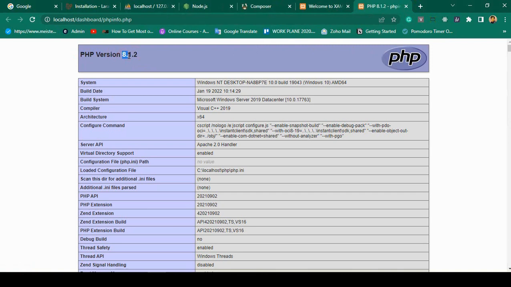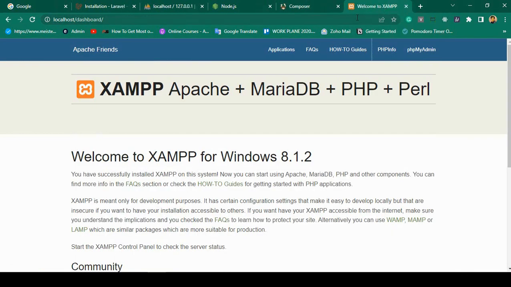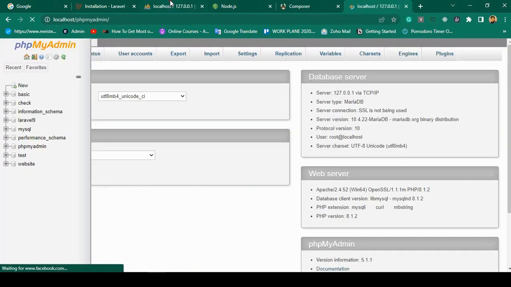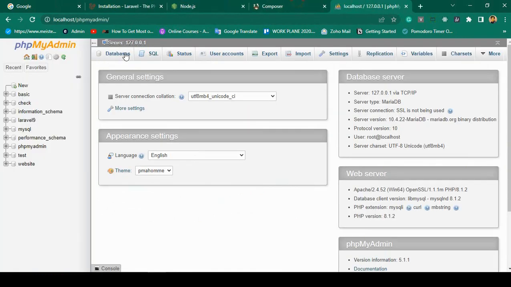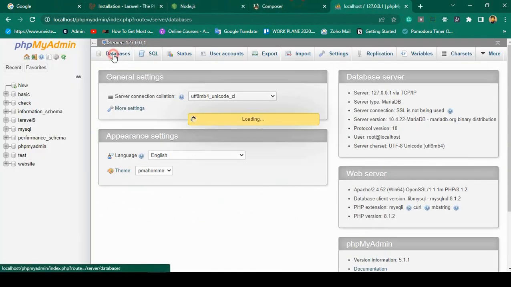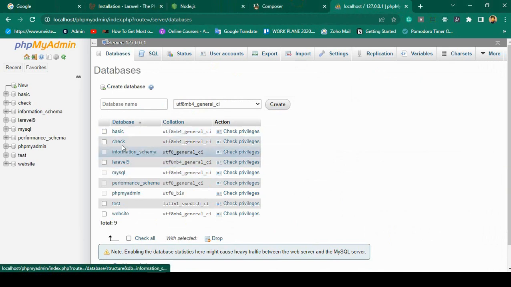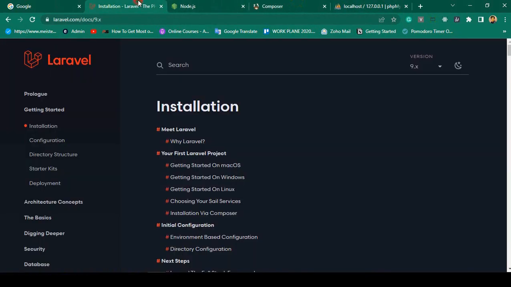You can also use PHP 8.0 because Laravel 9 requires this. So make sure you have updated your PHP version, which is totally fine. And there is also phpMyAdmin. If you go to phpMyAdmin, here are all the database things. I will create another database later. First of all, I want to create another project.